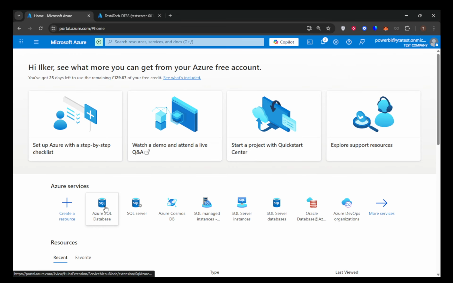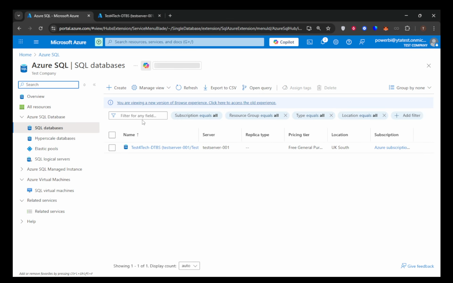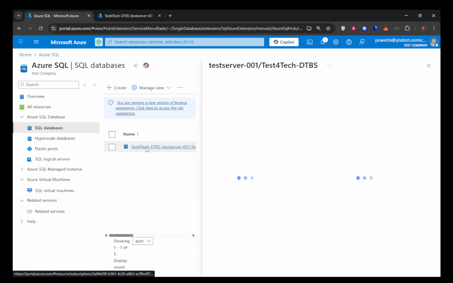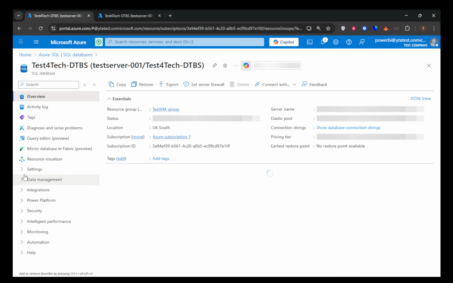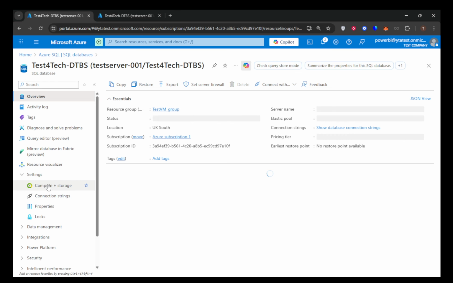After you've clicked to select the database, take a look at the left menu. Here, under the Settings section, you'll find an option that says Compute plus Storage, or something along those lines. This is where you want to go next.